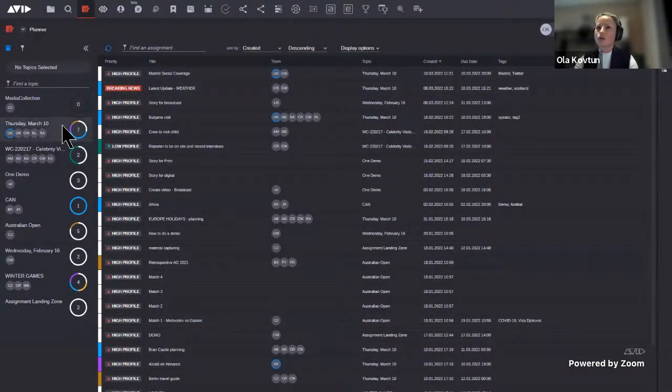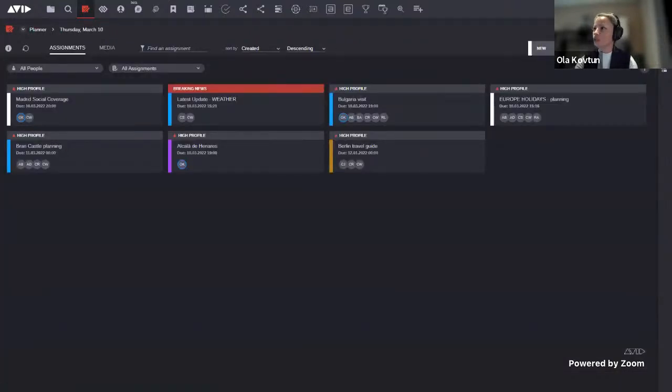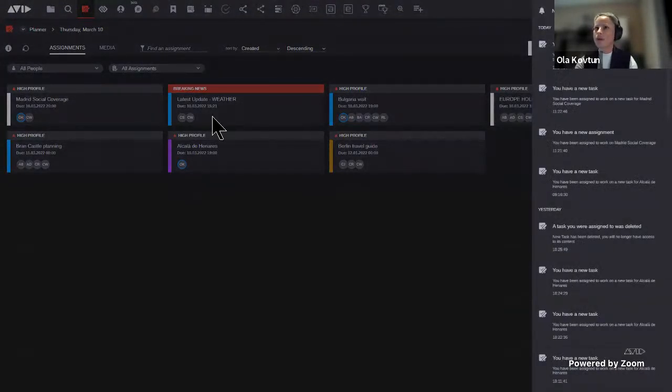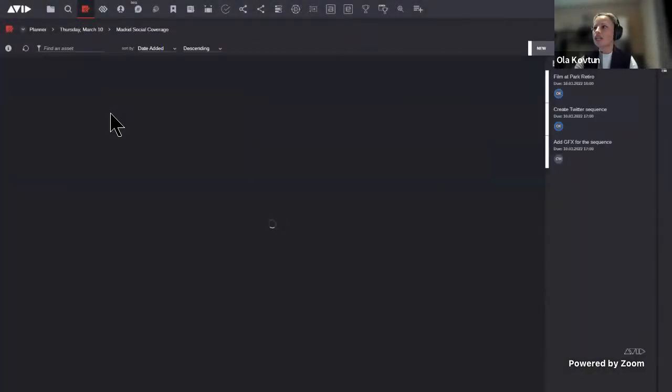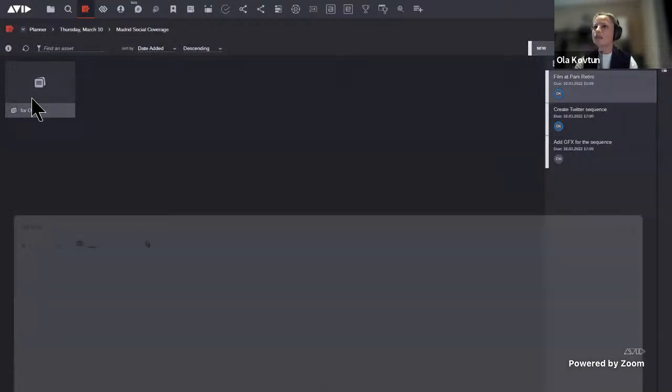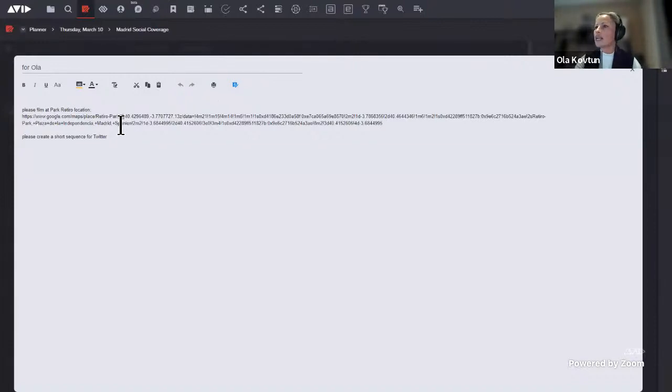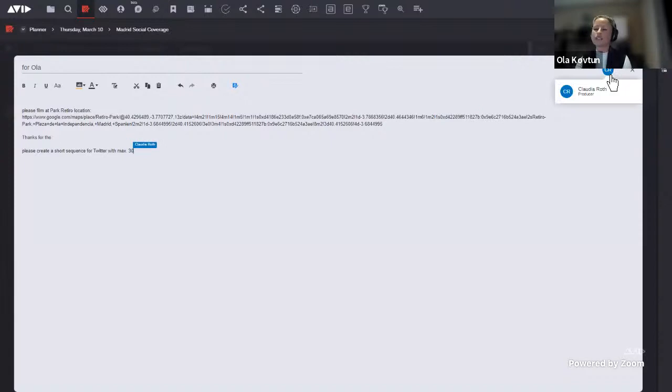Now I know that I'm working on this story and I saw it on the notification. So I'm just going to my Madrid social coverage and I can see there is a film at Retiro and there are some notes as well, and it's for me. Okay, I have the notification. I can say, okay, thanks for the... oh, good. And I can see that Claudia is working at the same time on the same document.